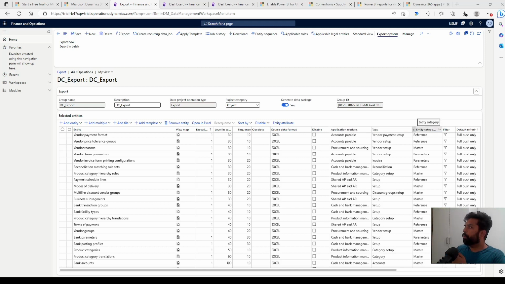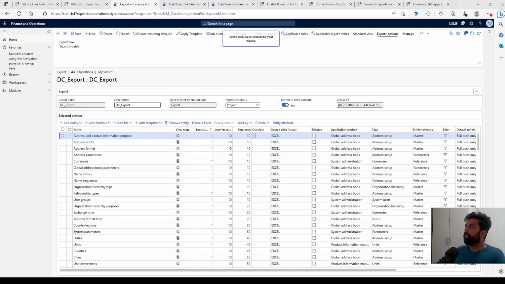Another thing you may want to do here is, if you want to exclude some data entities, which are transaction types or anything else, you can try excluding them from this particular list of data entities. Once you do this, you need to hit export in batch, because it is going to take time. And once it is exported, we are going to download the data package. For now, I have just hit the export now option. I just want to see this on screen, and let's wait until this has been exported.